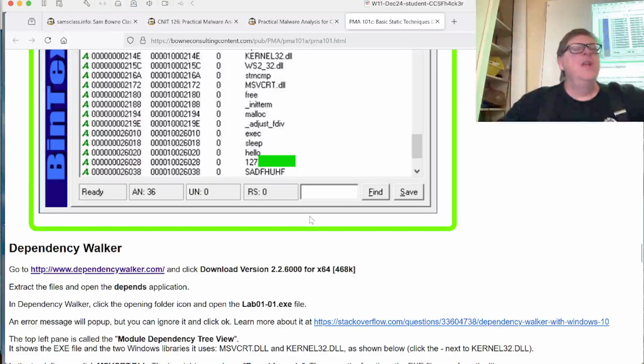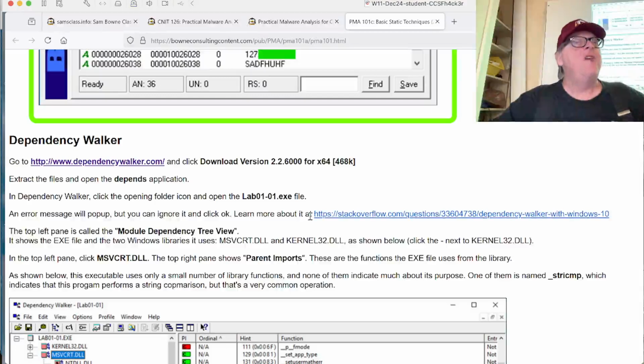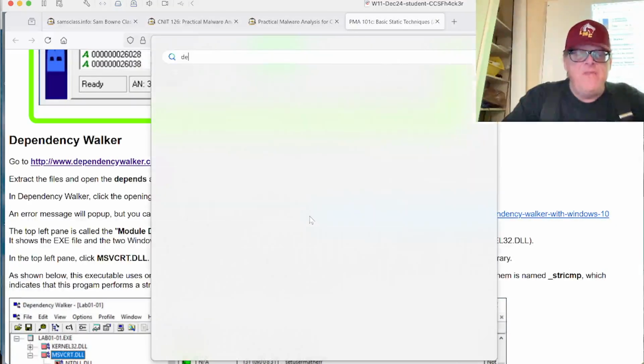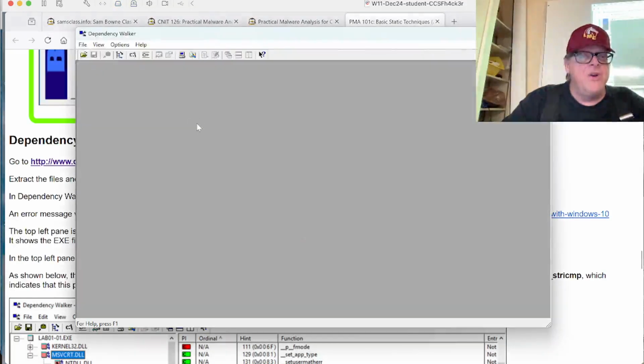Now there's another tool called Dependency Walker, which I really don't use very much anymore on malware. It's a tool developers use. If you have a program and it tries to load a library and it can't find the library, you'll get a missing DLL error. And this is intended to resolve that. So I'll show you what it looks like. But like I say, it's kind of confusing and I don't use it much. But this is it, Dependency Walker.